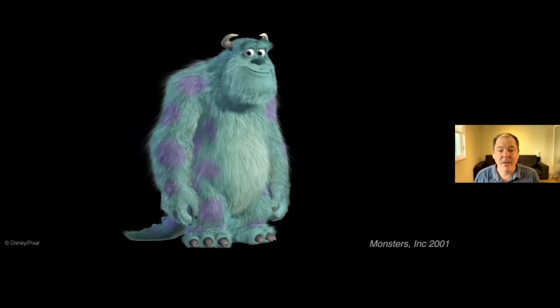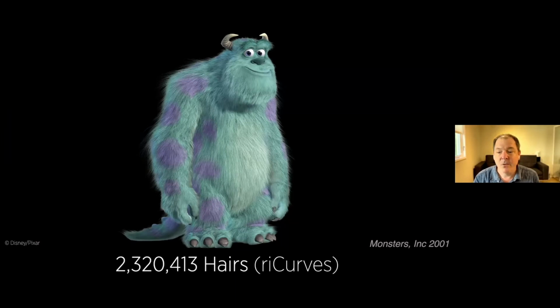Next fun fact is, if you go back and you look at Monsters, Inc. from 2001, here's our friend Sully. Sully was a state-of-the-art monster at the time. And he had a total of 2.3 million hairs, also RI curves. And today, the dirt in Toy Story 4 is more complex than our dear friend Sully.